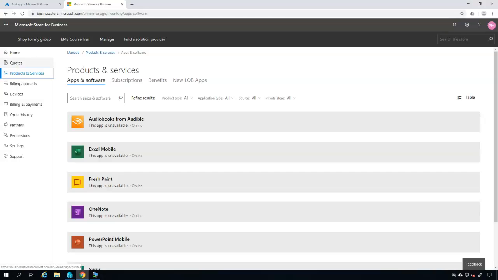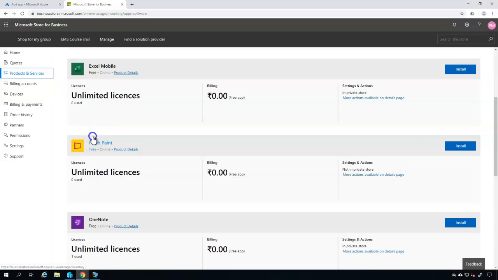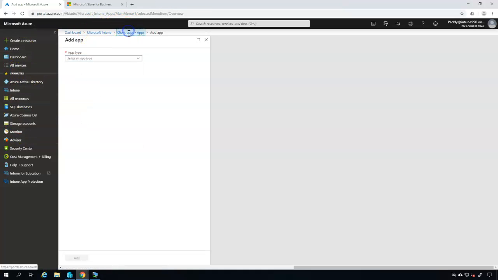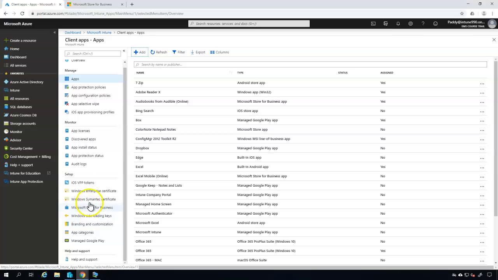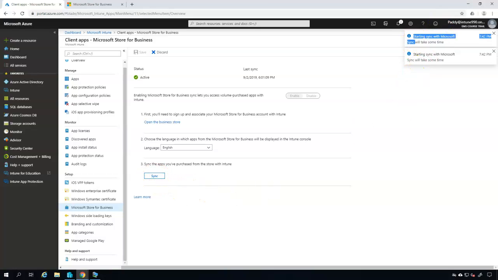If you look here in the products, I have Audible, OneNote, Excel, and different applications that I have done. So let's go back to the Microsoft Intune client apps. This is where it should appear on the right side. But before that, I either have to wait or I can force a sync. It all depends on the sync time.